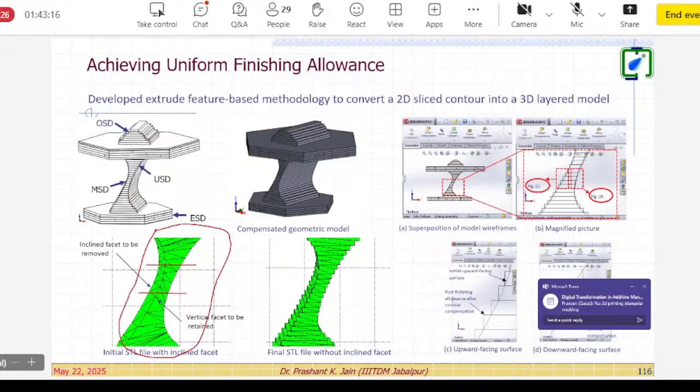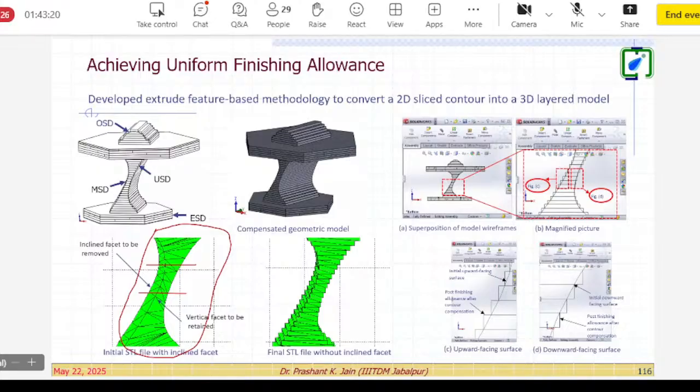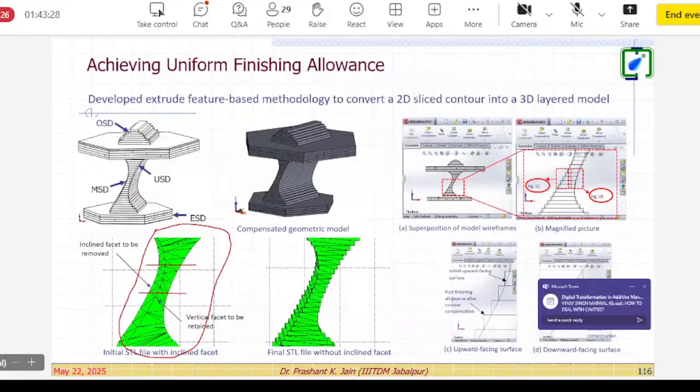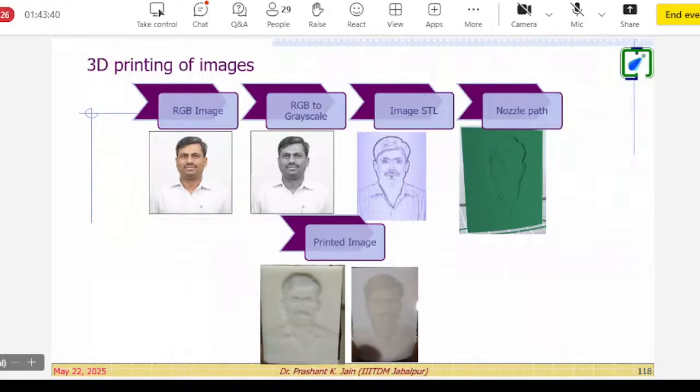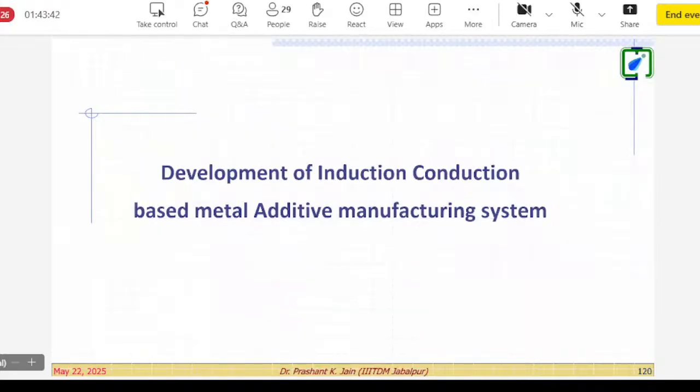Or else I would like to take you to one more interesting example of triangular meshing. Yeah, to take you to the next process we are developing, the induction heating based additive manufacturing process, right? Okay, let me come to the induction heating. I will come to this example a little later since I have already moved to the induction heating based one. Okay, so the development of induction heating based metal additive manufacturing processes, right?